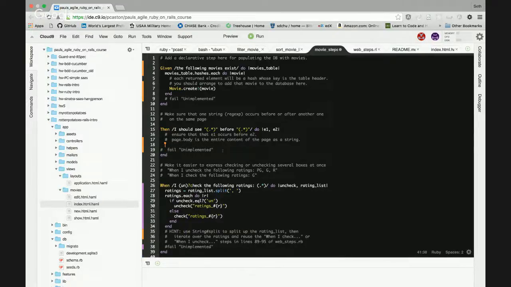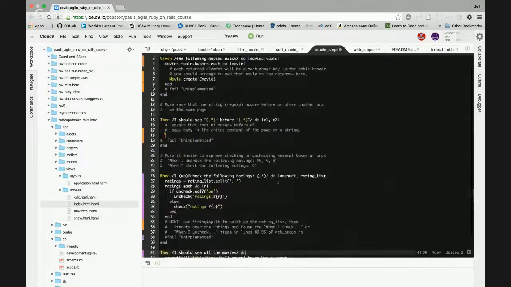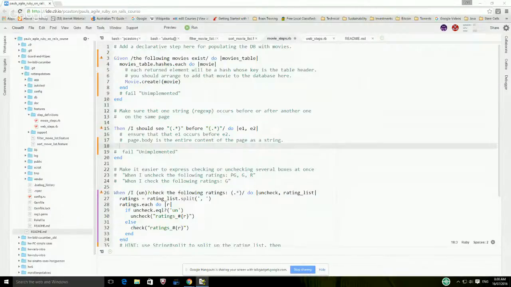Ensure that one occurs before A2. So, right. Would you just look at that again in terms of where they are on the page? And make sure that one string regex occurs before or after another one on the same page. That's the hint that they're giving us. So they're passing us E1 and E2. So E1 is the movie name, so Aladdin and Amelia.